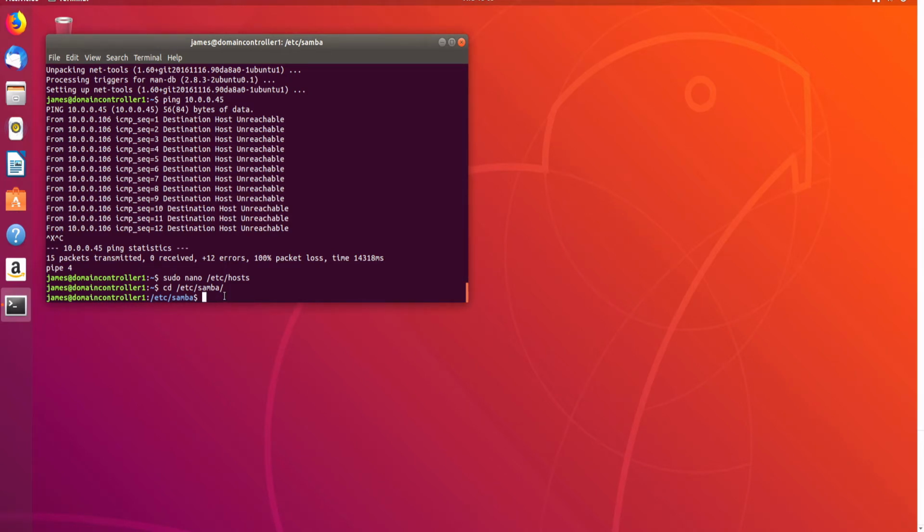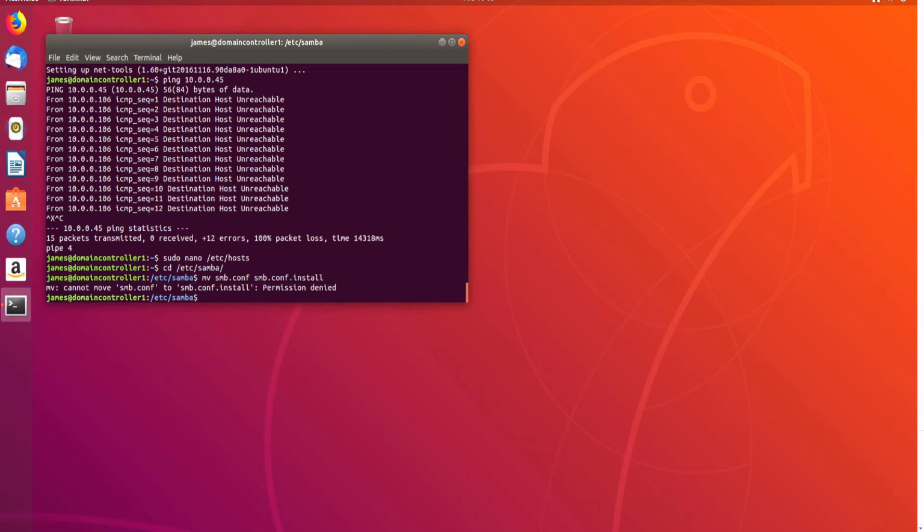Now we want to move the following file. So we want to move for mv and then smb.conf and then rename it something new. So I'm going to rename it samba.conf.install. And then we want to press enter. Alright, so we do have to use sudo permissions to execute this specific task. So we do sudo and then the actual command.